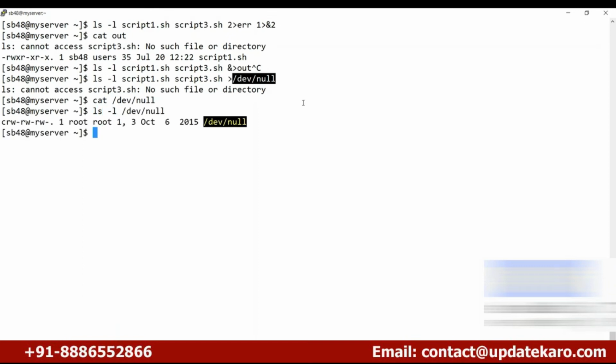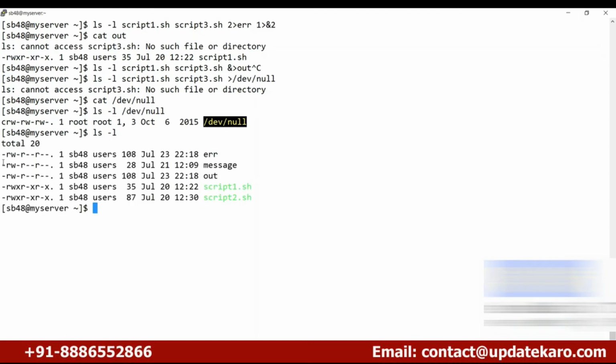So how can you tell that it is a special file? Here it is starting with the character c. If you do ls -l in our directory, you can see all our files starting with a hyphen. In coming classes I'll tell you these things, but here c means a character special file. Almost all the files you see in /dev are special files.